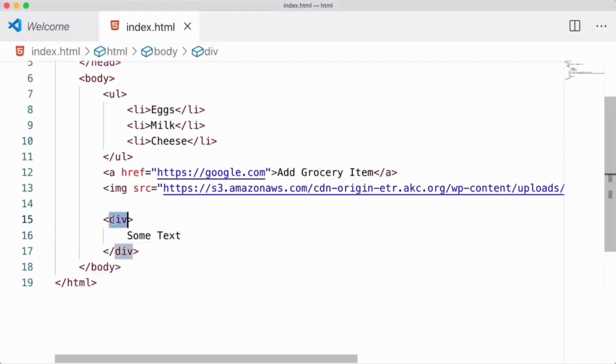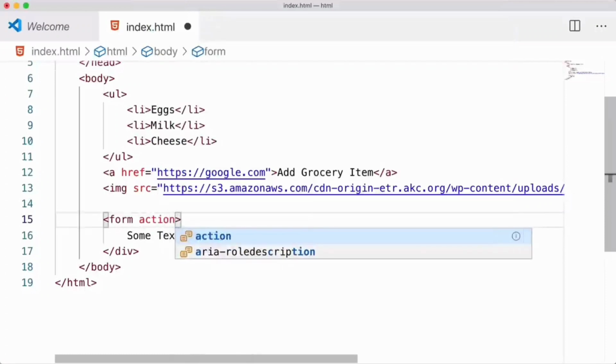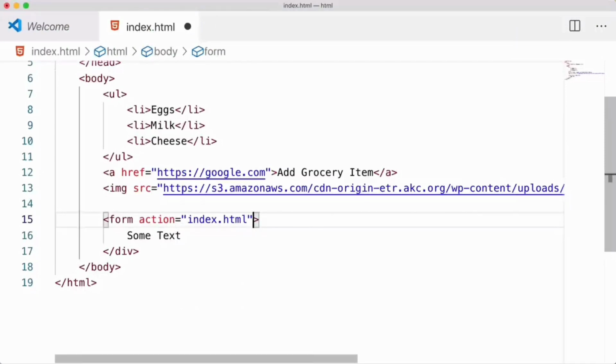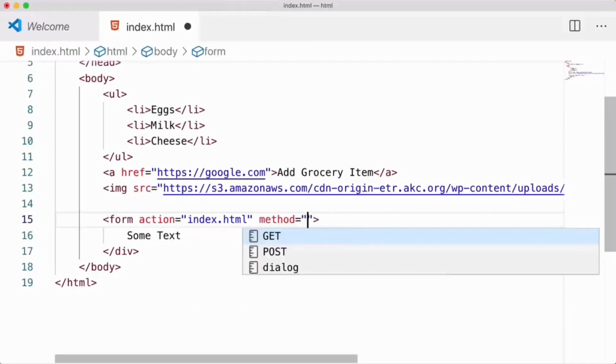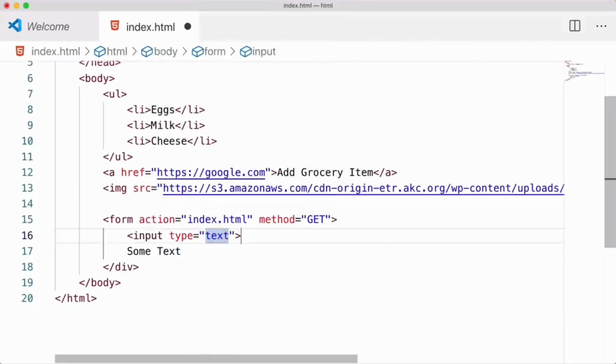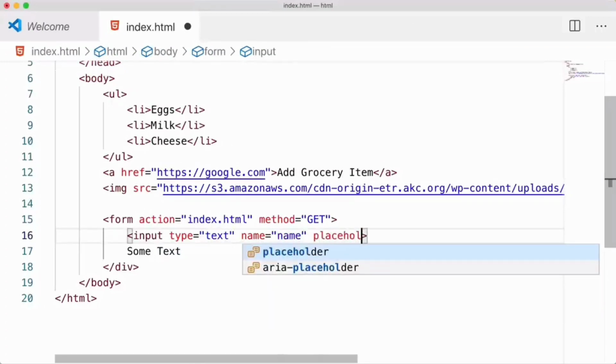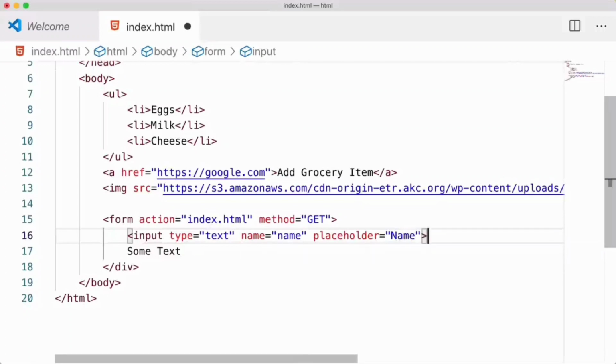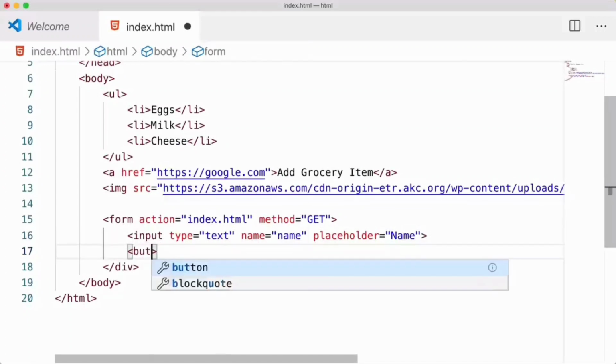Next up is the form element. So we have a form, and this has a few attributes that we can add to it, such as action, which is where we want this to post to. So we can say where we want the form to post to, and we'll just have it post to itself. And then we have the method, and this is whether it is a post or a get. And I think the scope of the get and the post might be a little bit beyond this video, but we'll just say a get request. And inside of this form, we can have multiple input elements. So I can have an input of text, and I can say that I want this to have a name of name and a placeholder of name. And then let's go ahead and add a button.